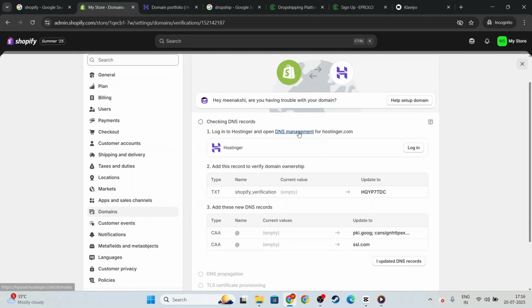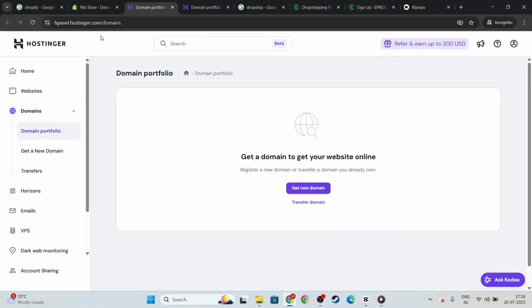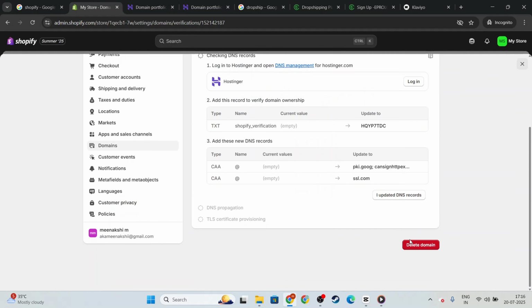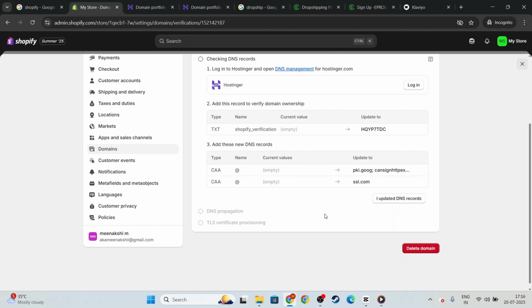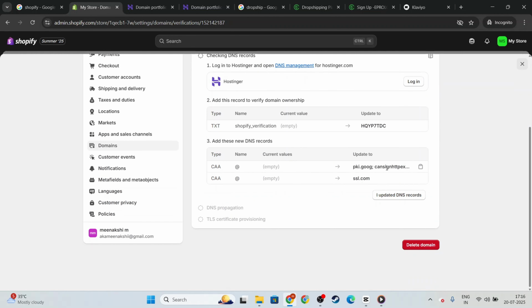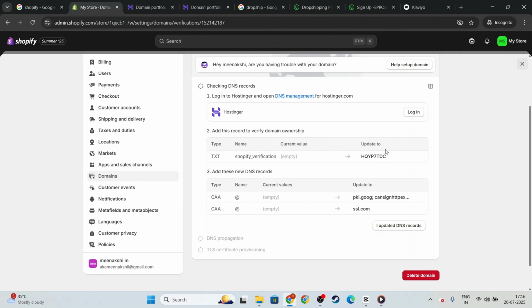To make sure everything is in order, use Shopify's built-in option to verify your domain connection. You may need to refresh or wait a few moments for the domain to be verified successfully. Once verified, your domain should be connected and your Shopify store can be accessed using your custom Hostinger domain. Remember, it might take up to 48 hours for these DNS changes to fully take effect, so don't worry if the connection isn't immediate.